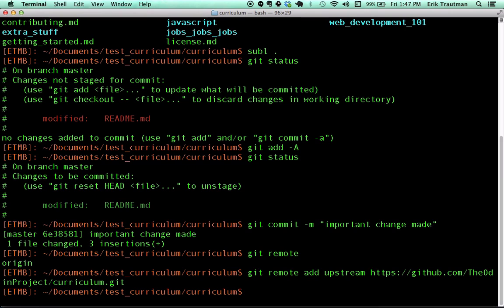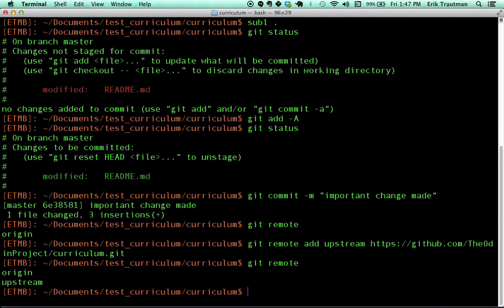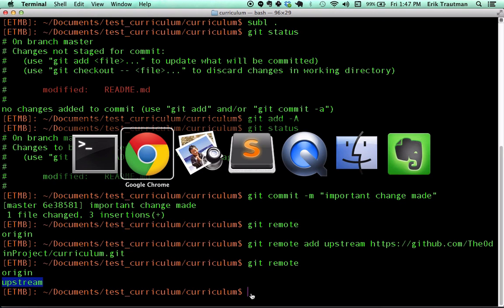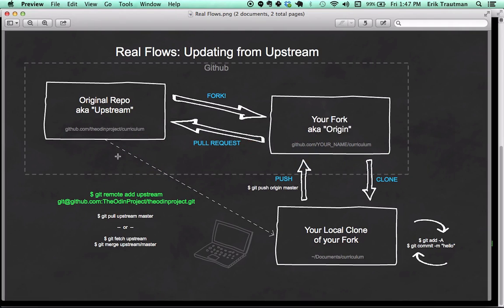So now it doesn't tell you anything when it's successful. Type git remote, and now we've got two remotes. We've got origin, which is our fork. We've got upstream, which is the main repository, which is the original repository. So now we need to do a little bit of magic here. So what we did is we just did the stuff in green here. We just added the upstream.